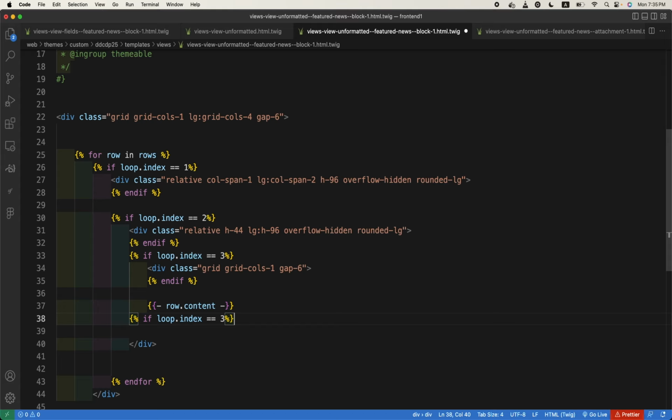So the fourth one starts here, rather we don't need it. Hold on, let me just think about it. Okay, so the third one starts with this and outputs this one, and the fourth one also does the same, but the fourth one should have one last closing div.